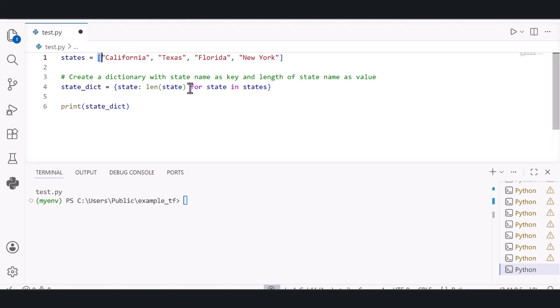Now let's create a dictionary with the state name as key and the length of the state name as value. In that dictionary, keys should be the state names which we have stored in the states variable. And we want the respective values to be the length of these state names. For example, California has 10 characters. We want California as key and 10 as its value. Let's see how we create that.